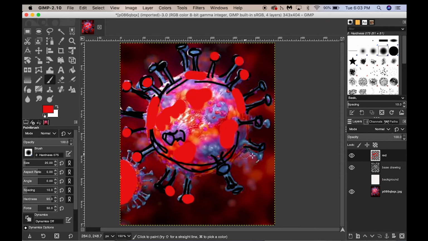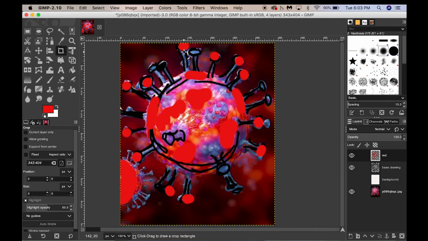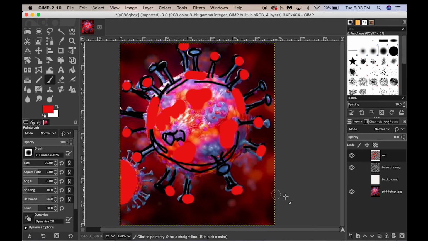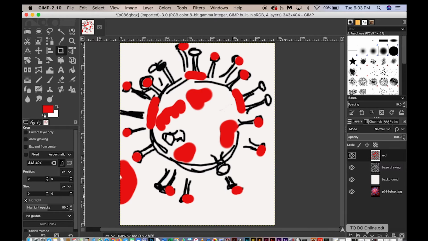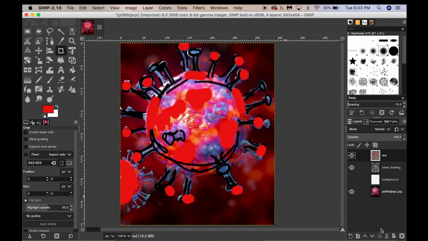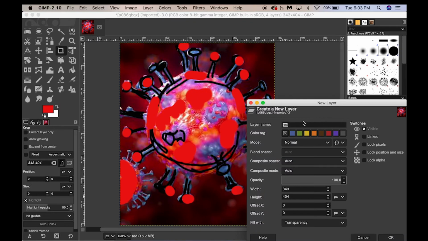Again, I'm doing kind of a sloppy job with this, but you know, demos, am I right? Okay, and again, I can turn on my background layer if I want to see what it looks like without that background in there. Pretty trippy. That looks like a virus for sure. I'm going to go ahead and make another layer. This one I'm going to make purple.